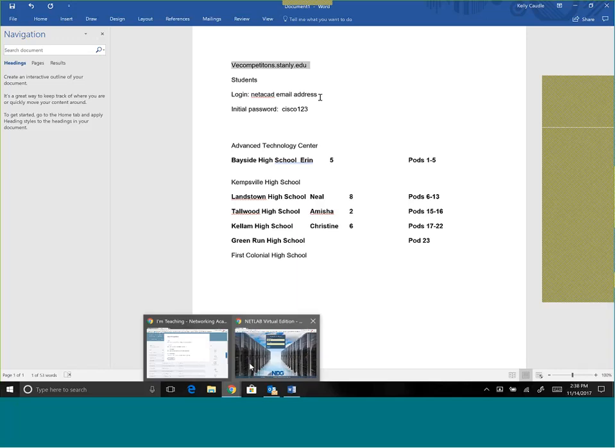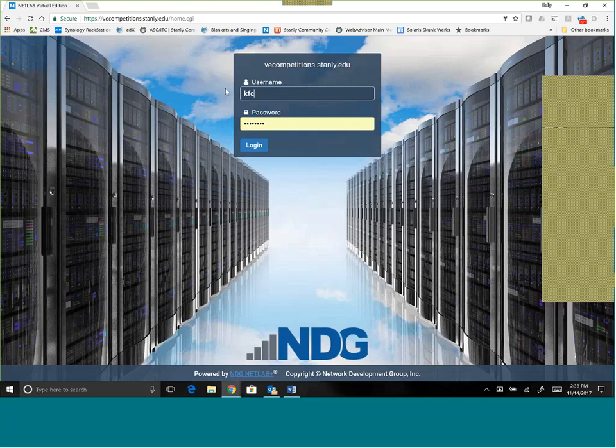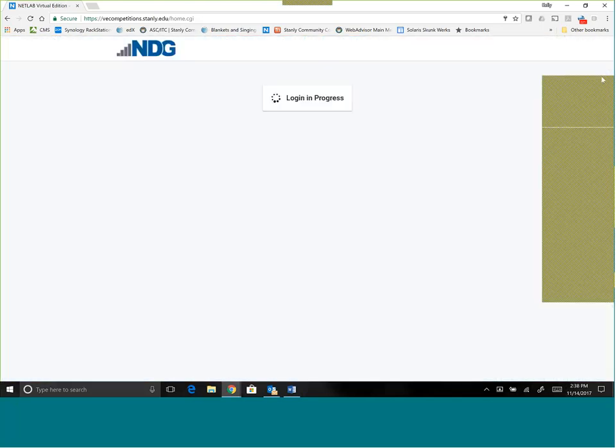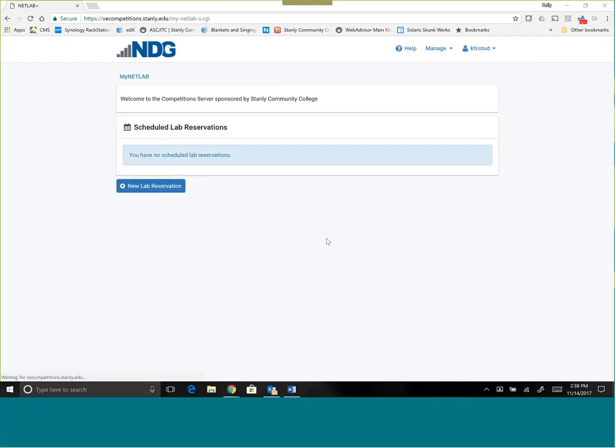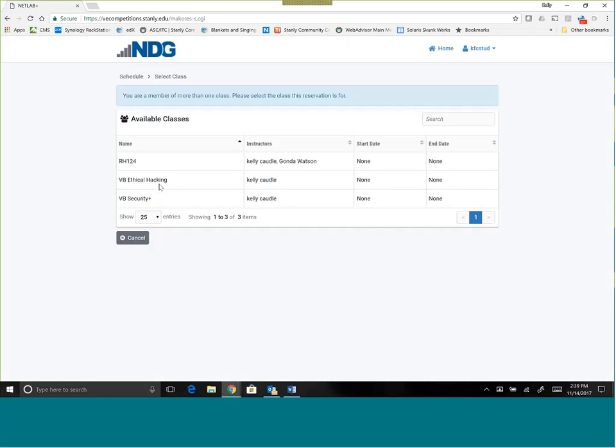What I want to do is show you myself logging in first. So I'm just going to log in to my student account. Let me close these so they won't be on the screen. You will see this is where you will go when you first log in to the system. You will have a screen that says you have no scheduled lab reservations. To schedule a lab, you simply click on New Lab Reservation. We try to keep it simple.